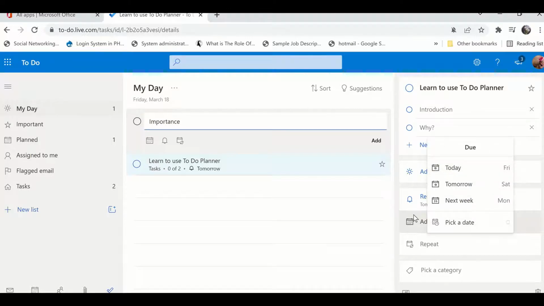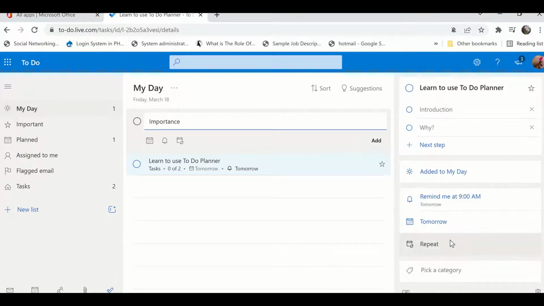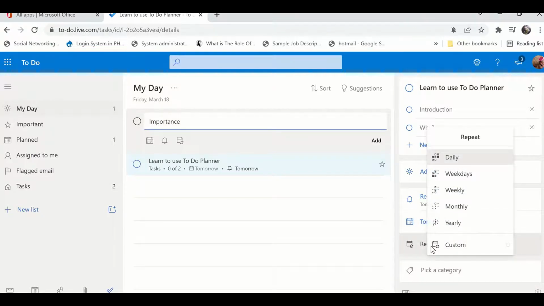We can add a date. We can pick the date tomorrow and save. Then it will indicate tomorrow. Then, if you want this to be repeated, or it is an activity that needs to be covered the whole year, within a month, or it's a task that is reviewed after every 2 weeks, then we can do that as well.